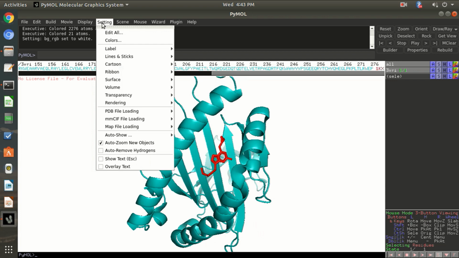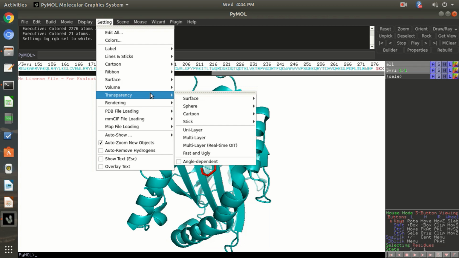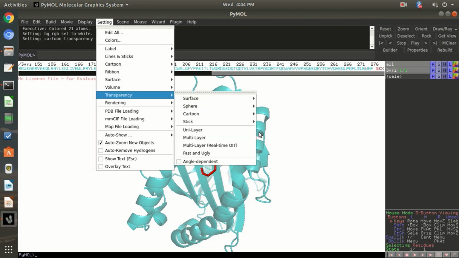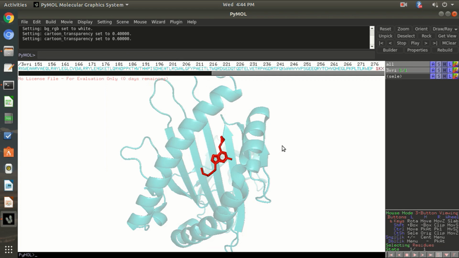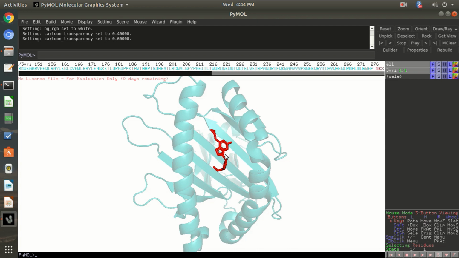For example, if you want to make the cartoon transparent, then you can go to the settings, then transparency, cartoon, and you can set whatever percentage you want. Again, if you want it more transparent, you can set it to 60% as you wish. Now we have set the transparency and our ligand is still highlighted.